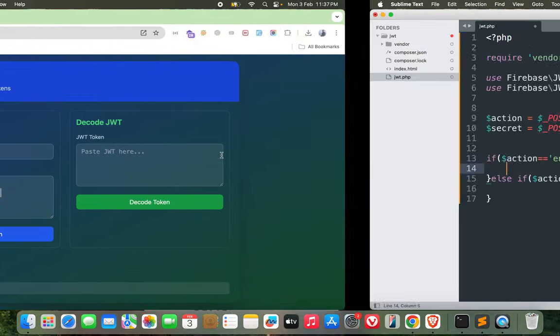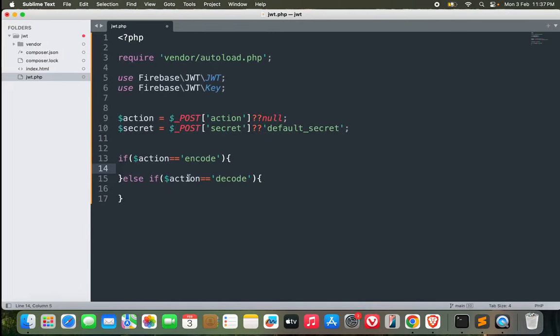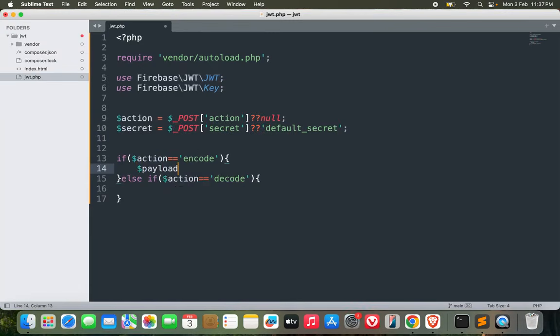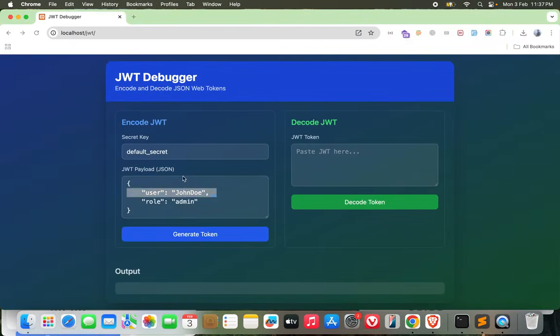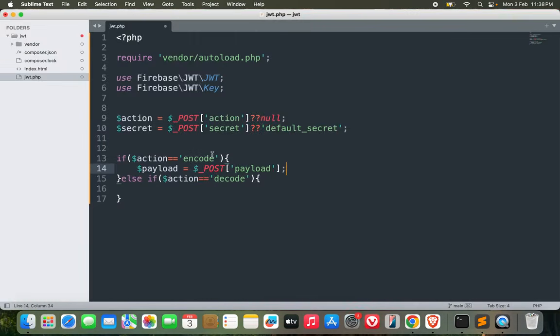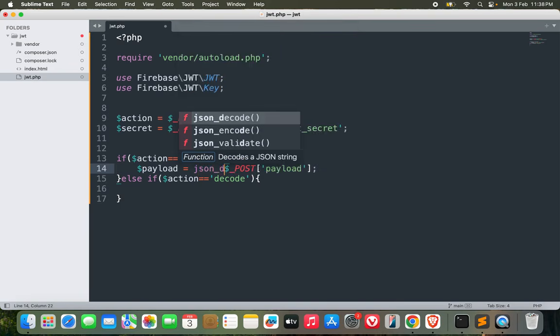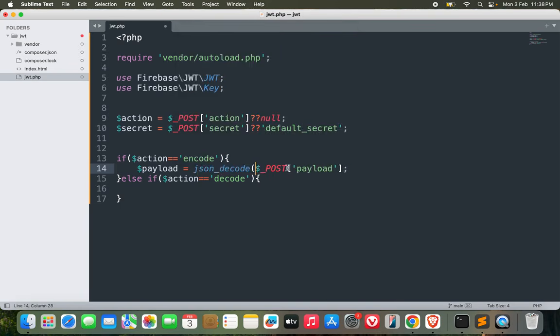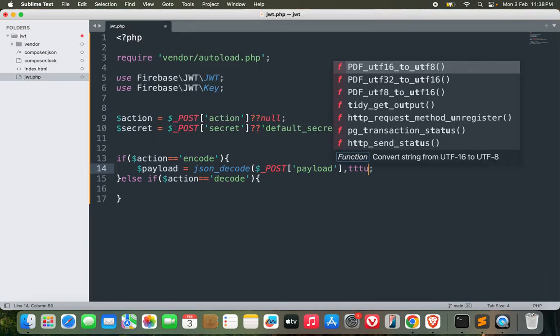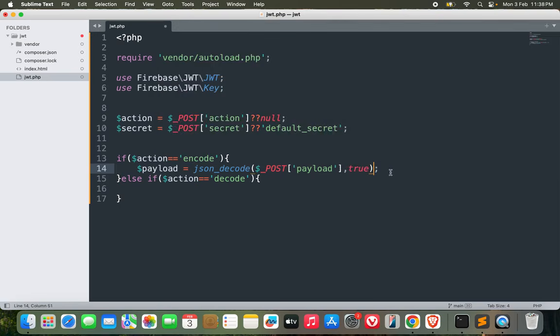For the encode, I also need the payload. Let me grab it. Payload equals, it will also come in the post request. But as you can see here, it will be in JSON format, so I will need to decode it. json_decode this thing, and let's get it in an array. The second parameter true will give it in an array. If I don't use the second parameter, I will get it in an object rather than an array.